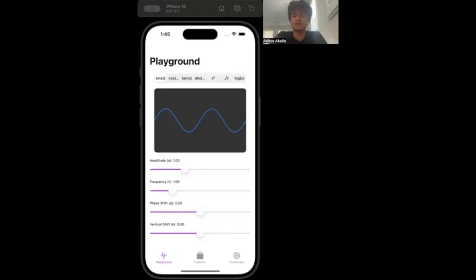My name is Aditya, and this is my app, Graphx. It's a mobile application developed using SwiftUI that helps middle schoolers explore and play with functions, graphs, and math concepts using code. And I'm submitting this to the hackathon division.